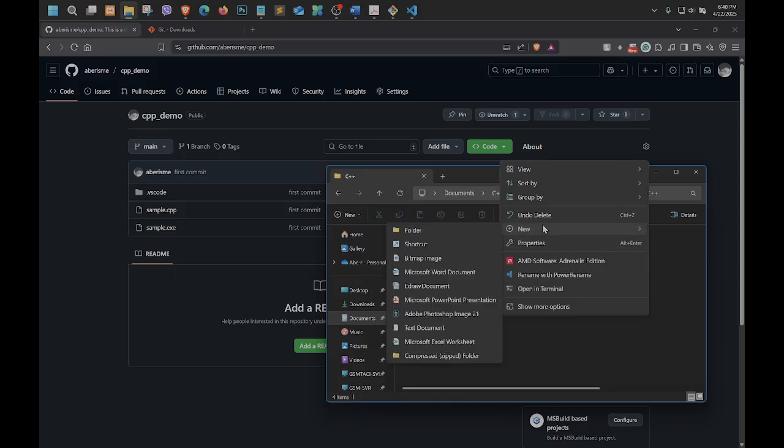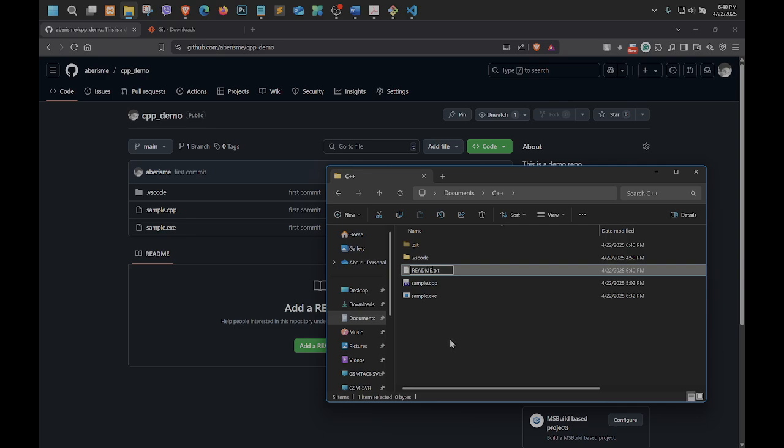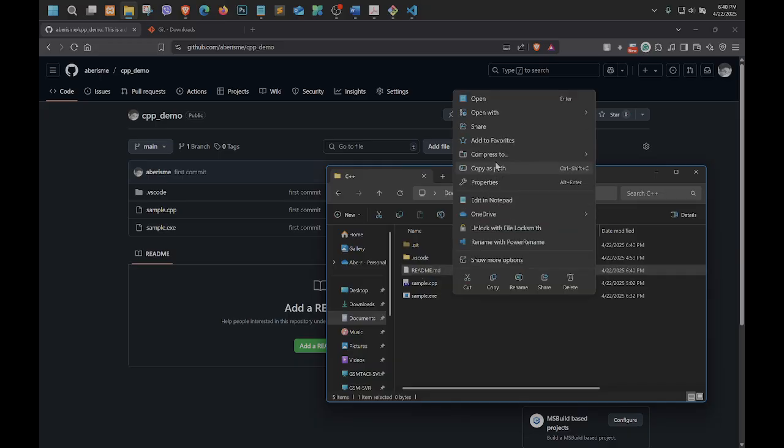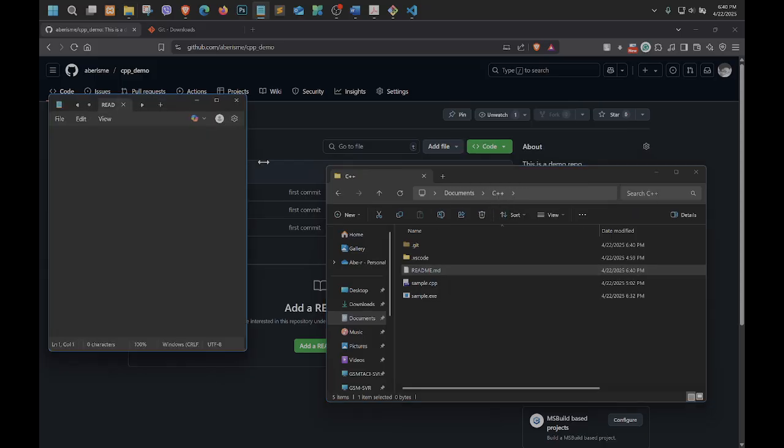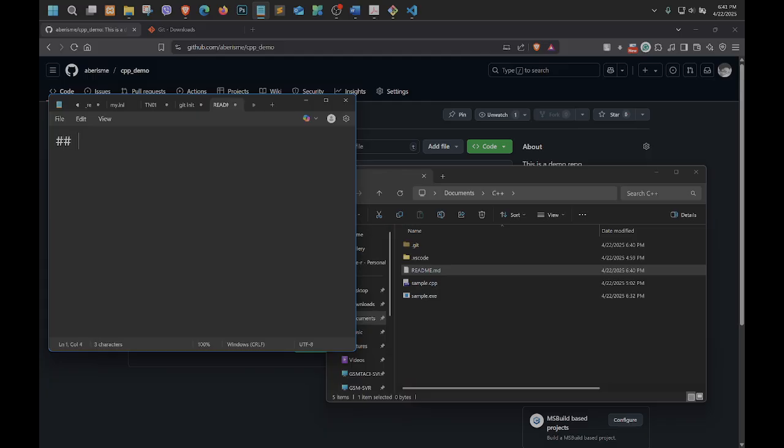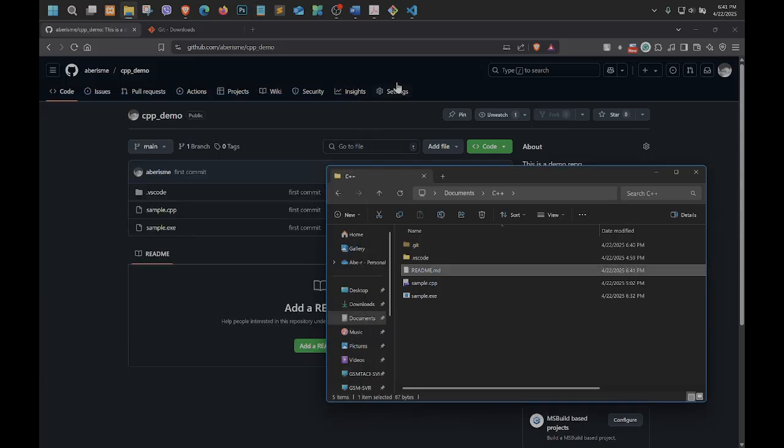So let's right click, new text document, and then readme.md, and then let's edit this one. You can use any text editor. I'll be using Notepad. Then I just write here: demo repo. So this is just a demo on remotely adding git, adding files from local machine to GitHub. Then just save this one, close it, then go back to our git bash.